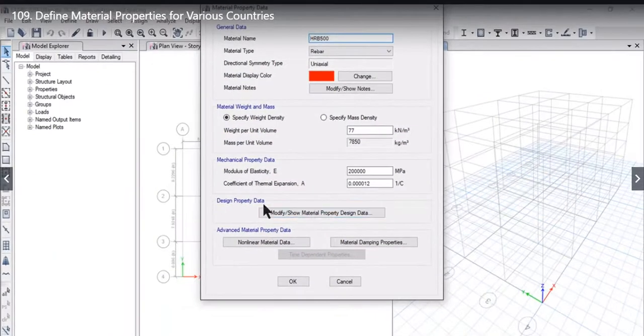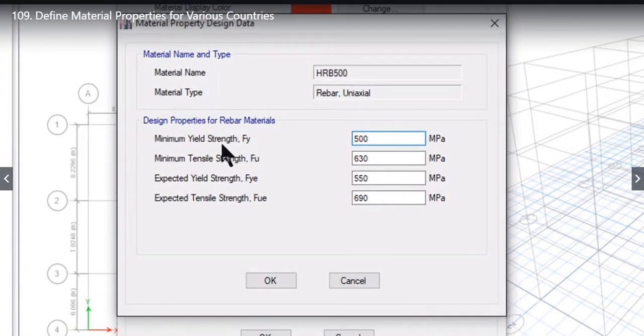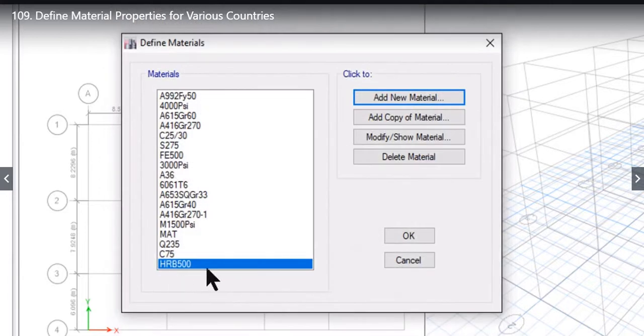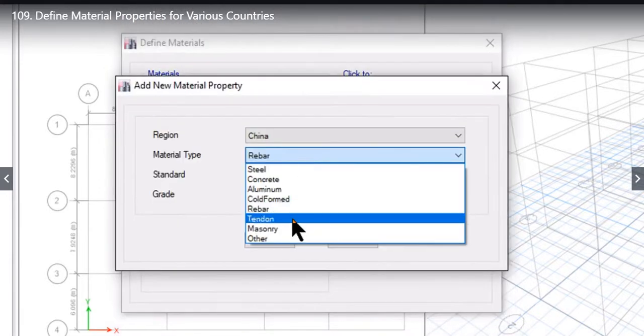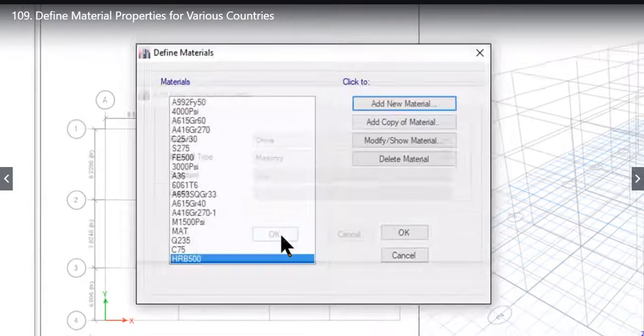When we left click on design property data, that is modify show material property design data window, it will show that HRB 500 has minimum yield strength of 500 MPa and tensile strength is 690 MPa. Left click on OK option. So HRB 500 is now selected. Then we again go to tendon. Tendon properties are not defined for China. Masonry properties are also not predefined for China. So we click on OK option.